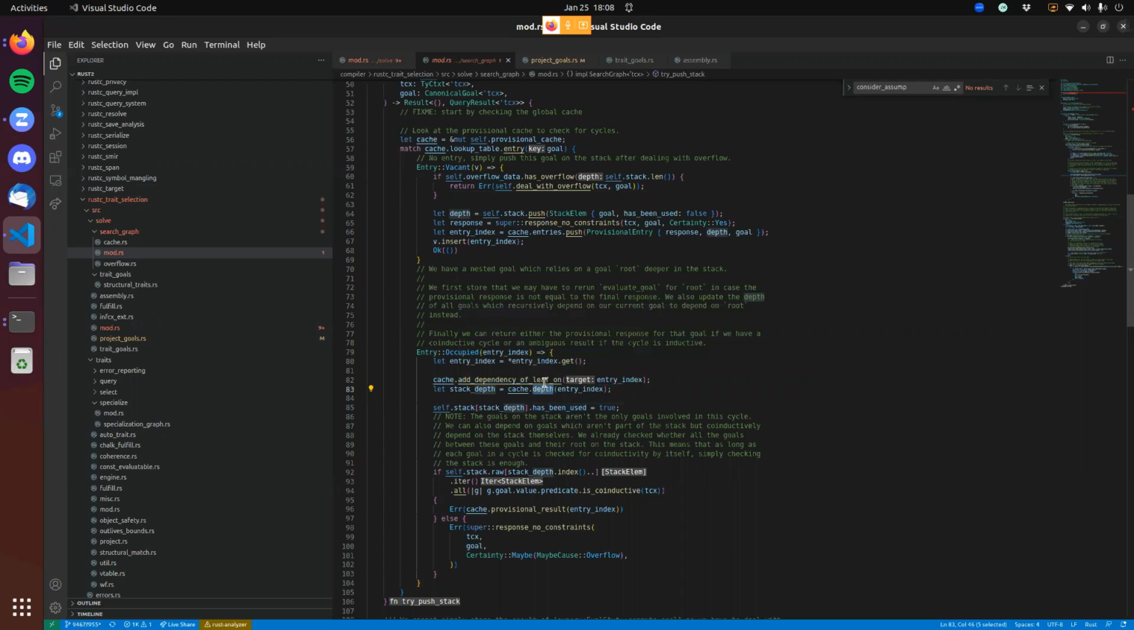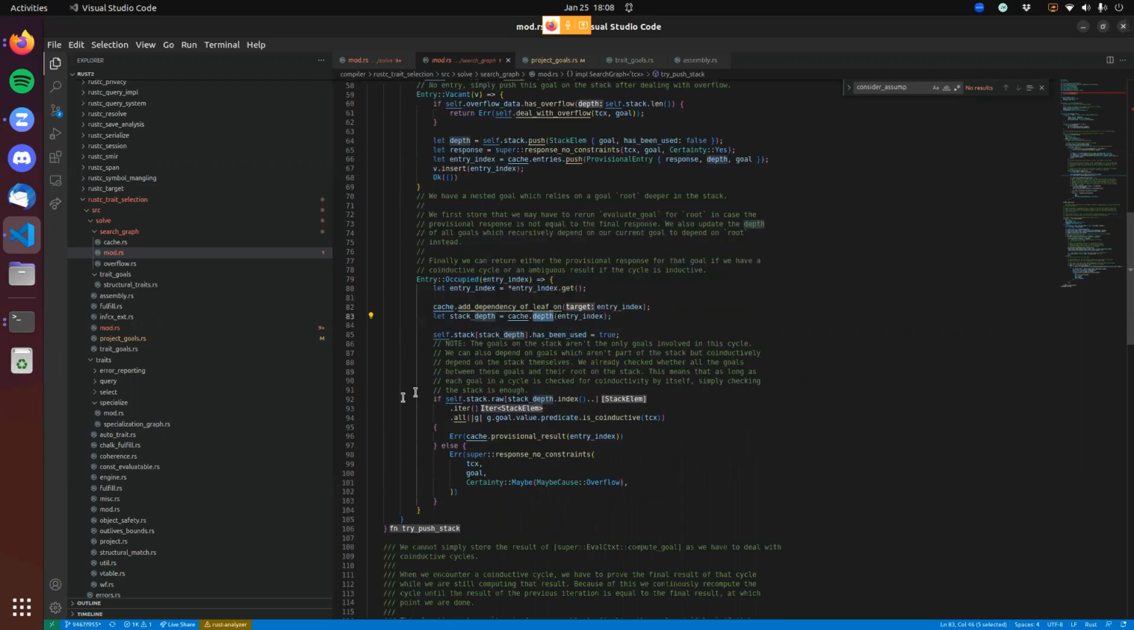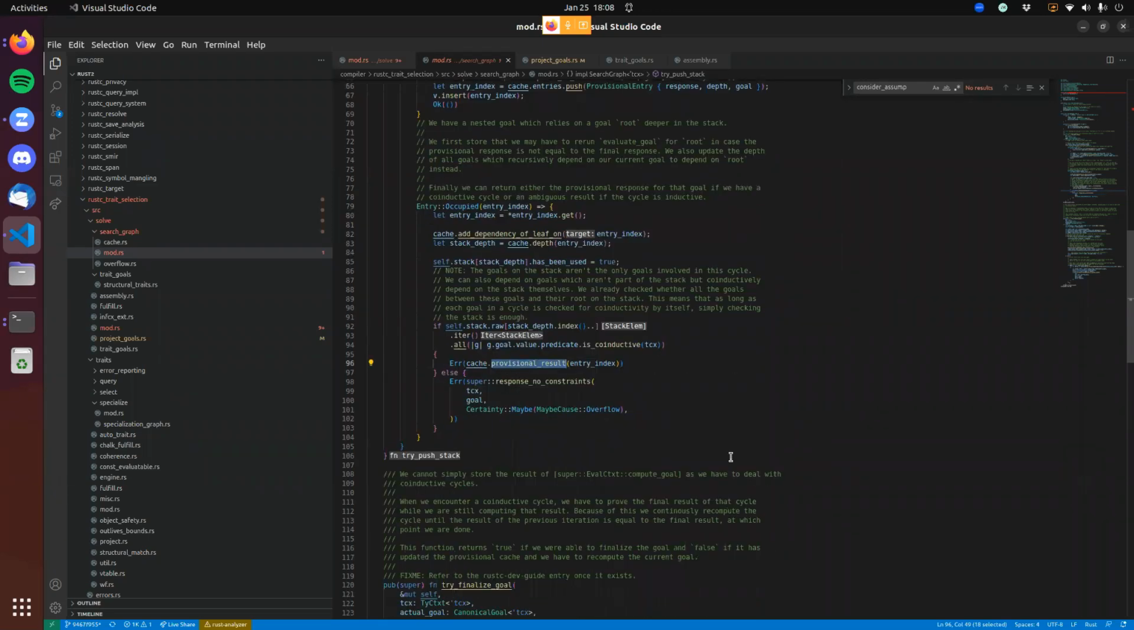Yes. So on a cycle, we check whether it's co-inductive. If it is, we return, okay, this nested goal holds, or like, you have a cycle, that's good, your goal holds. If we are not co-inductive, we know that the cycle results in overflow, because with induction, cycles are not allowed.